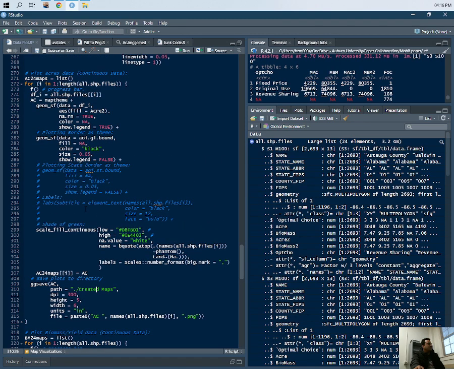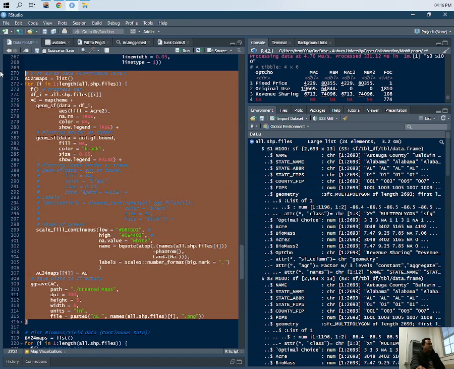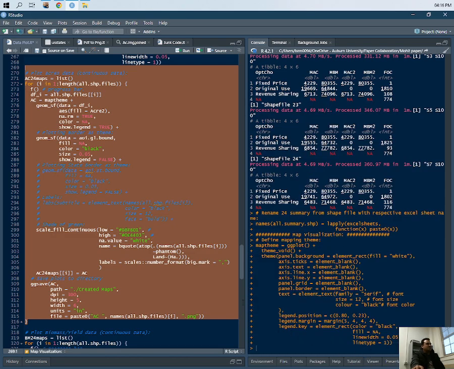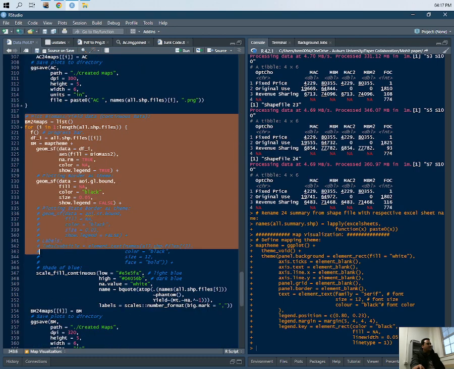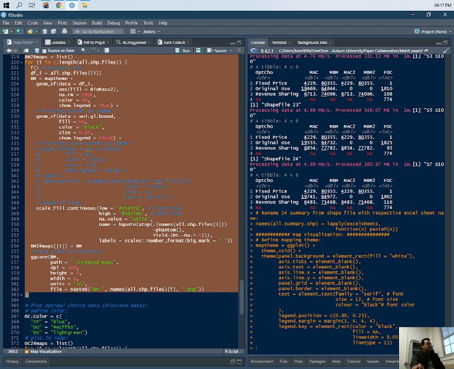I'm not going to run this whole code because it's going to take like half an hour. But if you run this whole thing, it will create a map and then loop through the 24 different data frames to create maps. And I repeat the same code for biomass.